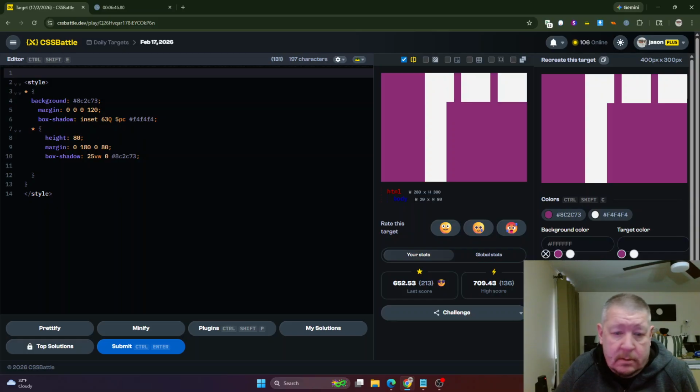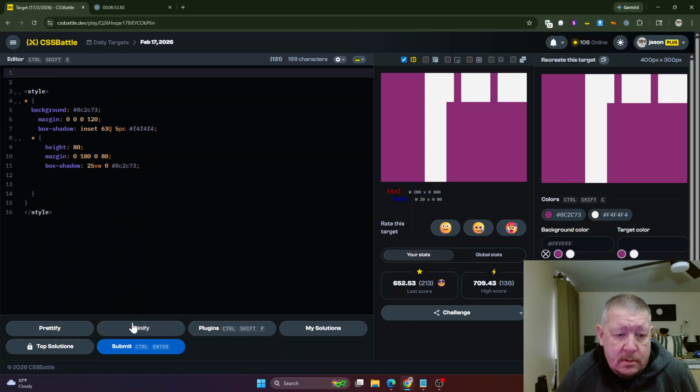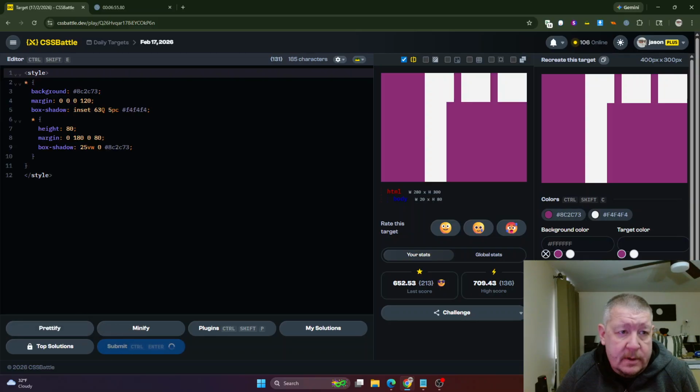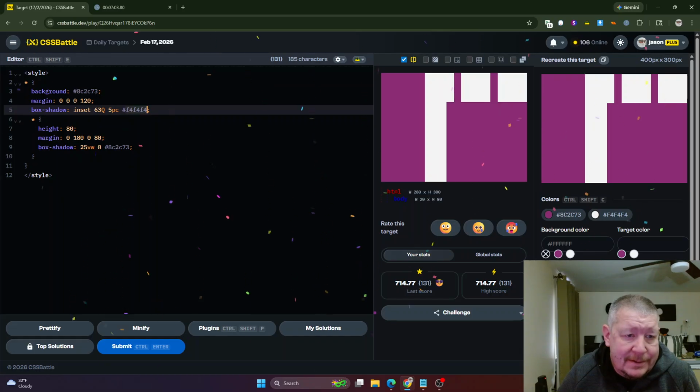I don't know, that's shorter. Can I still unit replace? There's nothing to replace. Minify, submit, prettify. Box shadow, moving the colors off doesn't really help me anywhere. I'm just talking about moving them out of the box shadow statement into color statements. Since I just used them once, it's going to be longer if I do that.